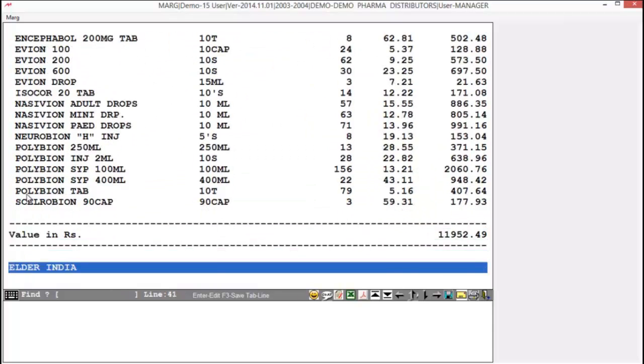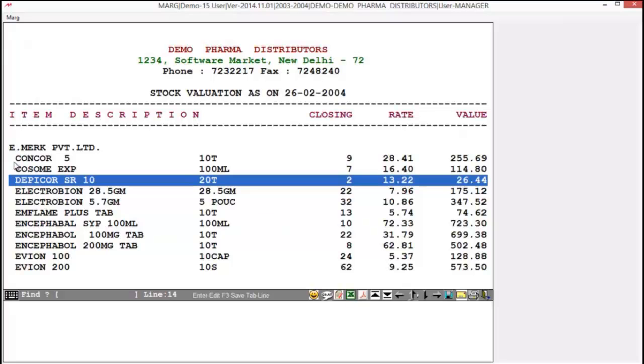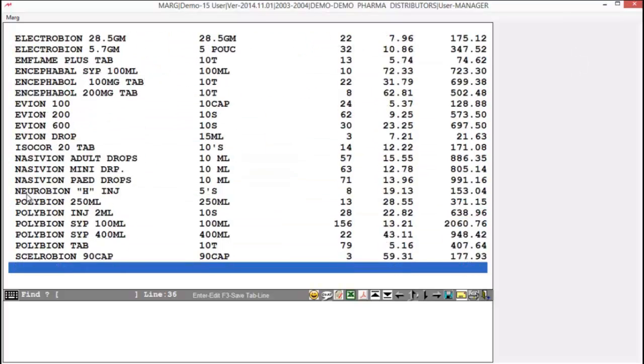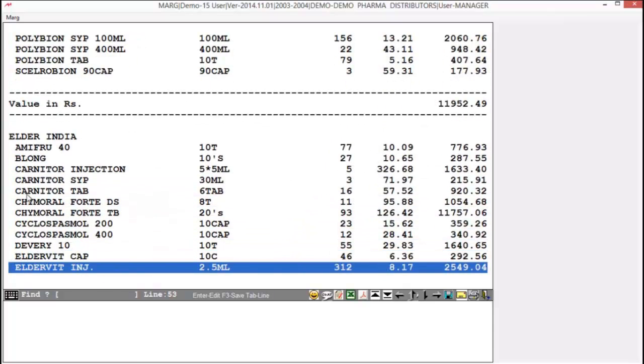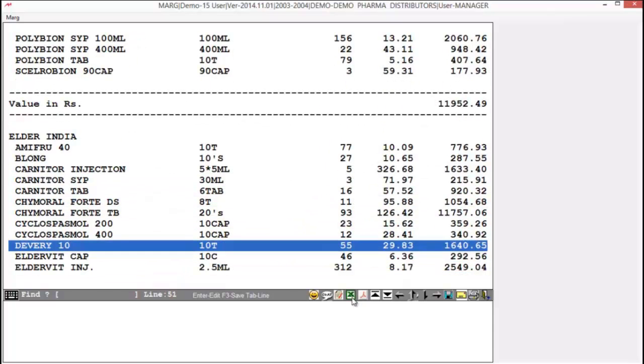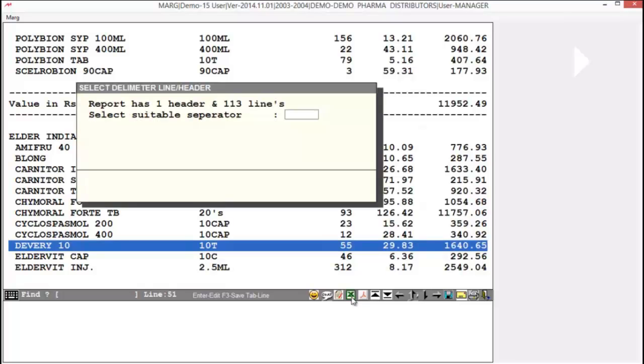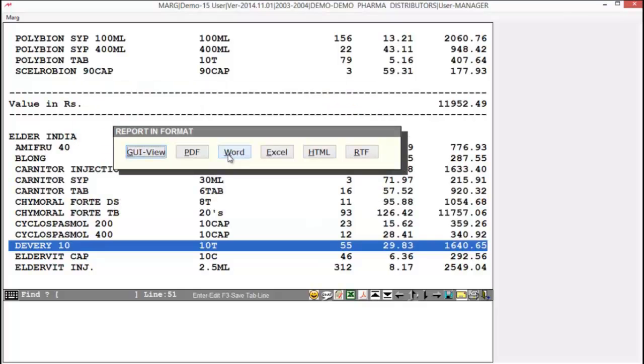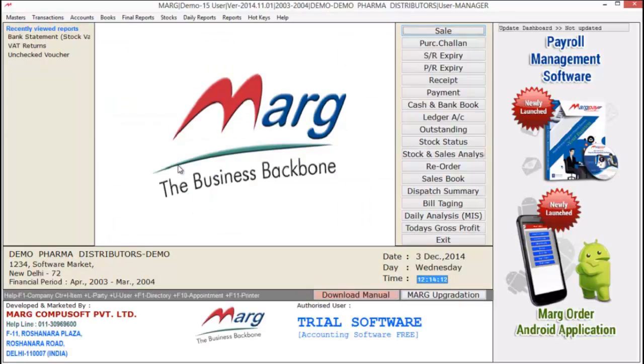As you can view on screen, it is showing company name and then its product, then second company and its product, and so on. As you can see an icon of Excel sheet, if you click on it, a window will appear. Now press enter and here you can see you can export this report, and Word and PDF formats are also available. So friends, in this way you have seen how this statement can be beneficial for you.